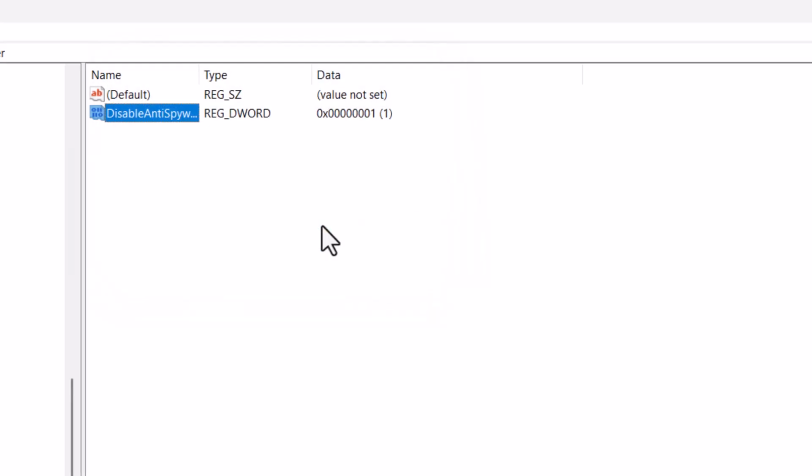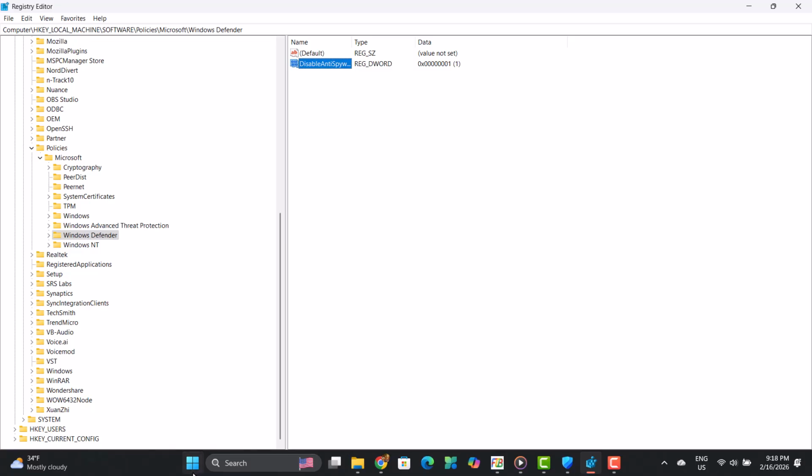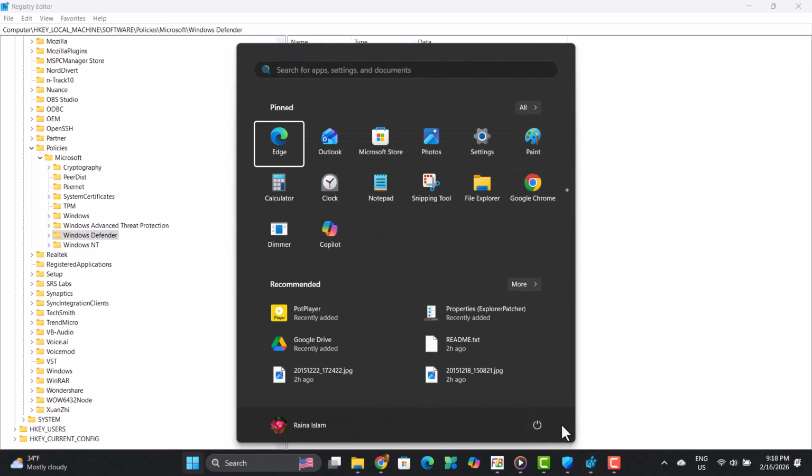Step 12. Restart your computer. The restart applies the registry update and completes the process.